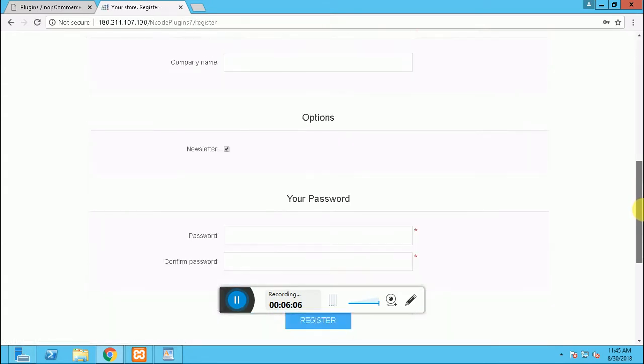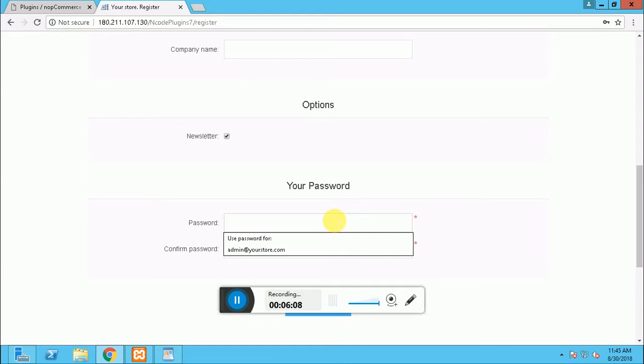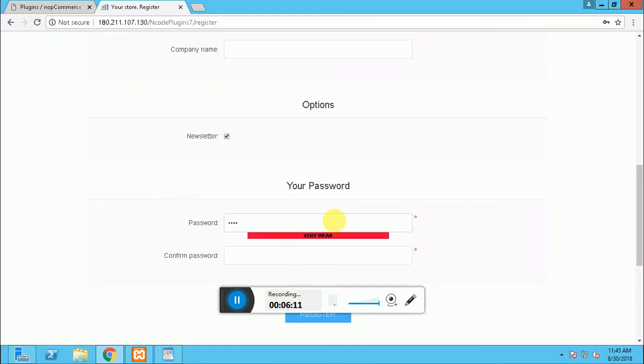In the registration page, write the password. In that also it will show the strength of the password.